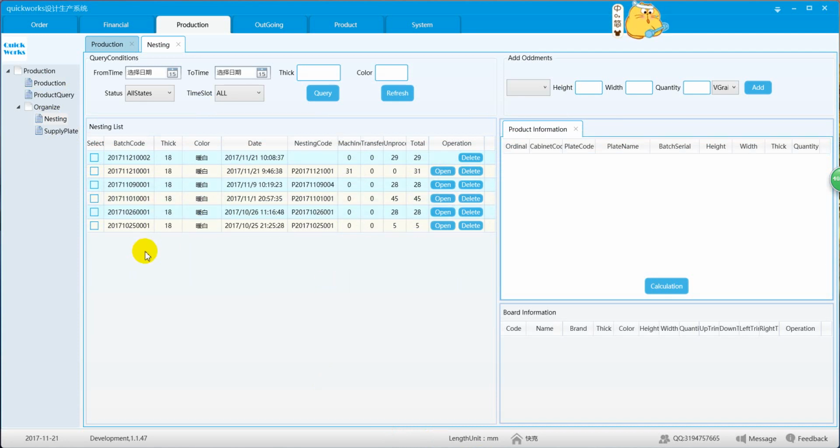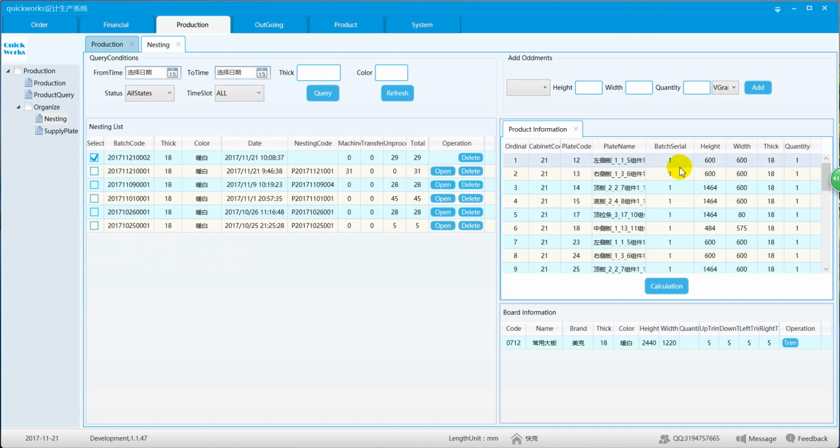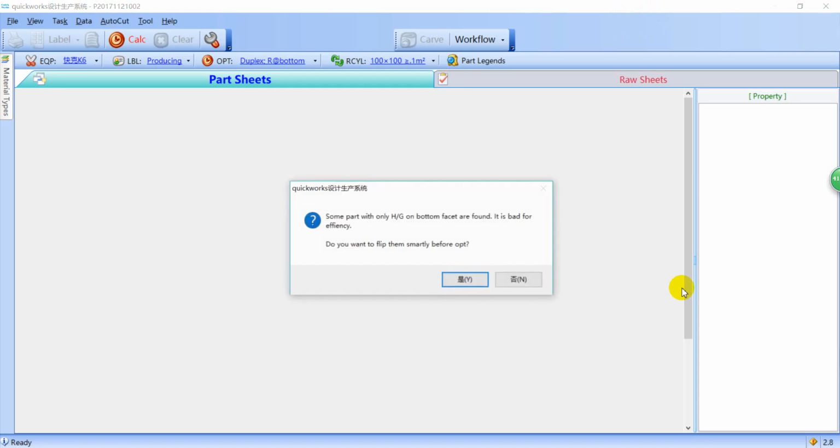In the discharge panel interface, check just generate batch number will automatically according to the order information. And click the calculation. Enter the production optimization system.